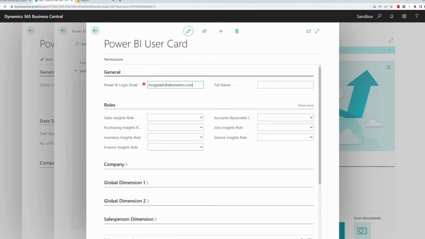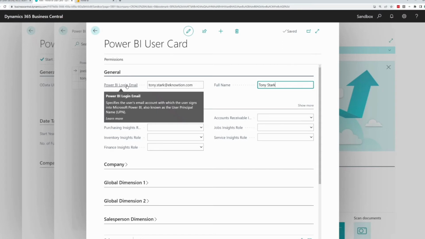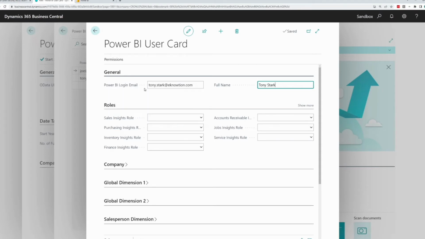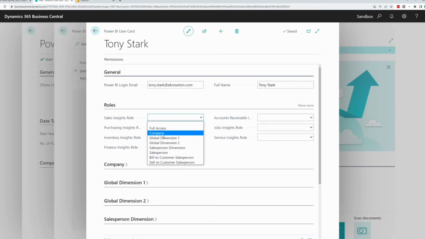In the Power BI login email field, enter the user's email account, which the user signs in to Microsoft Power BI, also known as the user principal name. Choose the roles for each app. Each app has a predefined set of roles. For example, select the salesperson role and only salesperson permissions will be activated in the Sales Insights Power BI app.